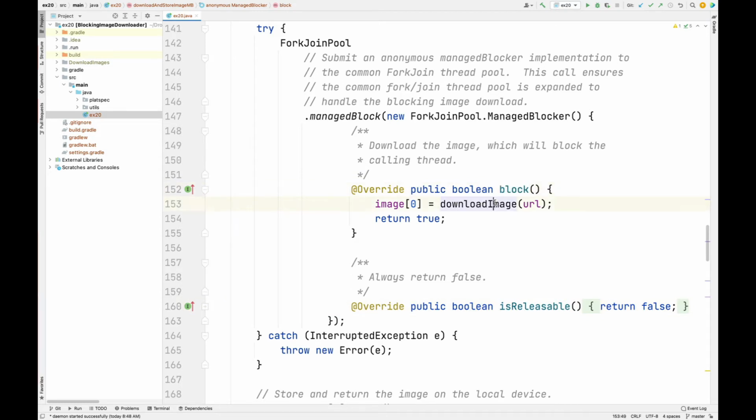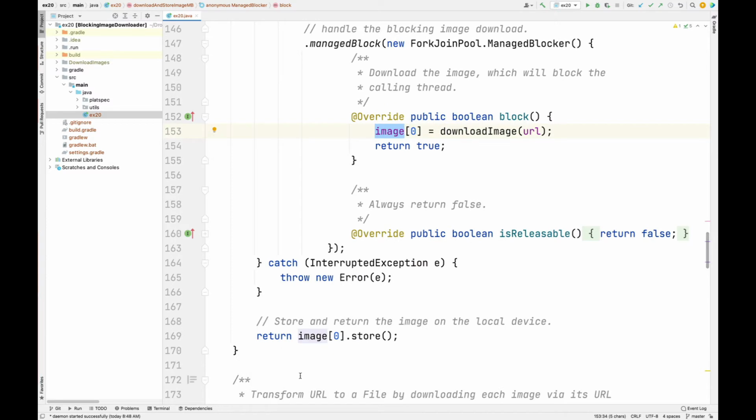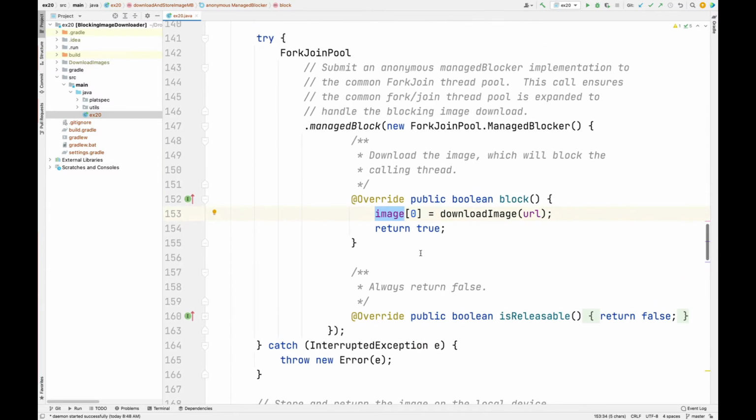You can see what the block method does is it goes ahead and downloads the image, and it stores it into this 1-element array of images. So we can get to it here and store it. But the key point is when the block method is called, this is used by the common fork-join-pool, and it says, aha, this call will block. And if the call is going to block, then I, the common fork-join-pool, need to fork a new worker thread and add it to the pool temporarily, because this thread's going to block.